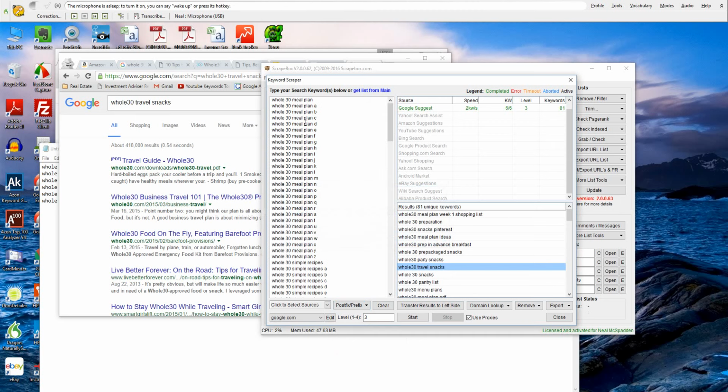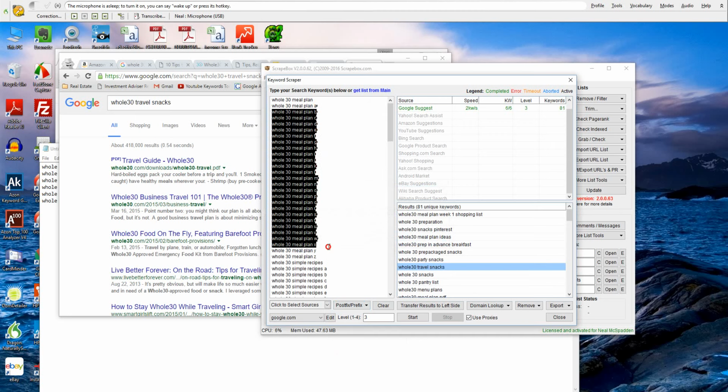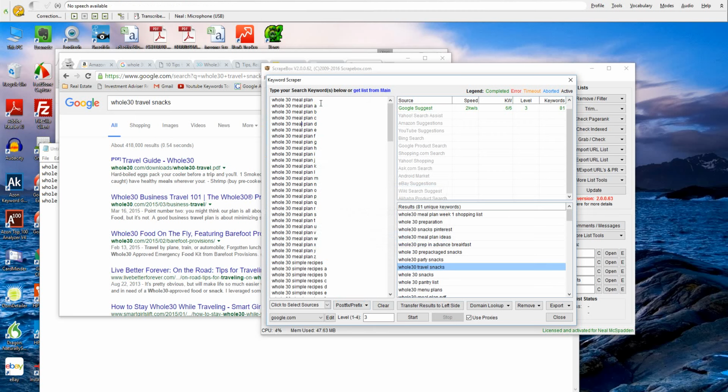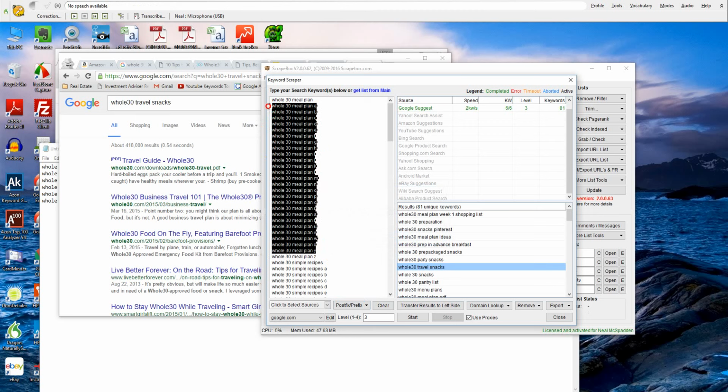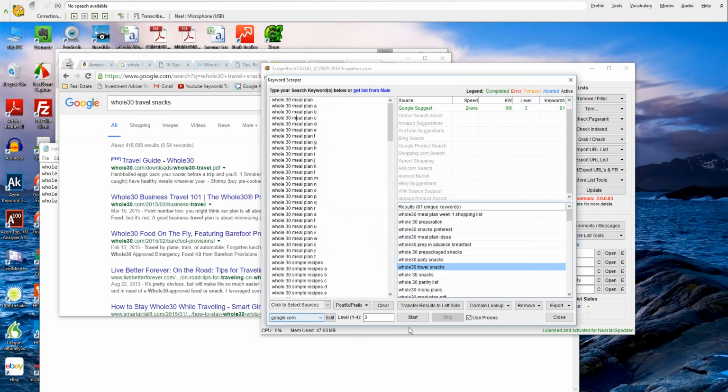So we click yes, and now you can see A, B, C, D, E, F, G. What these do is engage Google's autocomplete feature, and it uses that as a new search. So you don't want to do three levels on this unless you have a lot of time, but two levels is usually pretty good. So we're going wider in this method than we are in just using those seed terms.